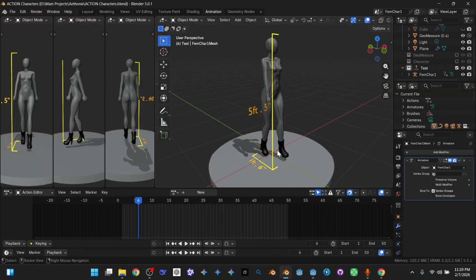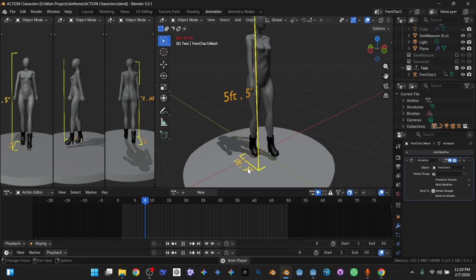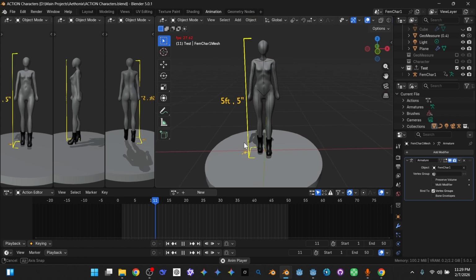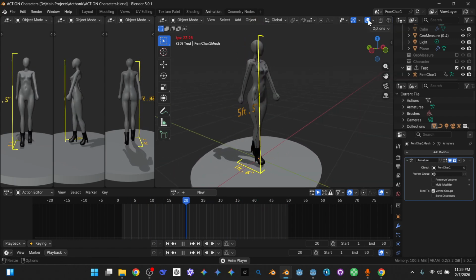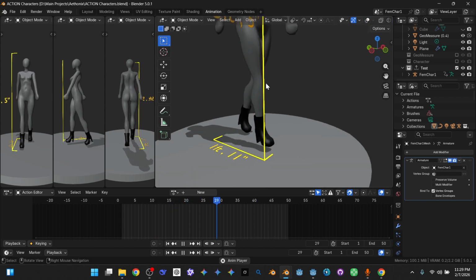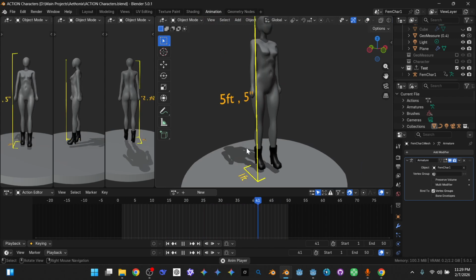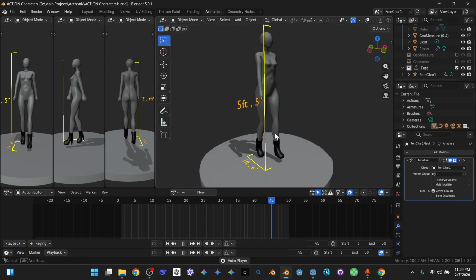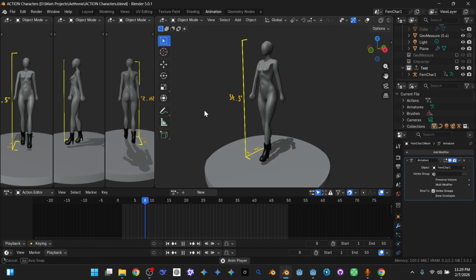Here we have a more dynamic scene with the character walking. Let me hit the play button, and the character is walking. Very nice. So you can see the measurement is happening in real time. Yep, that's it. The dimension ruler is real time. Everything is real time. All right.